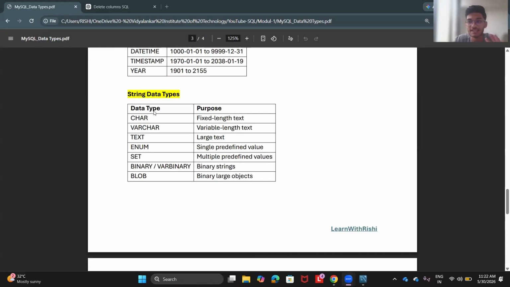We'll move on to the next data type, that is the string data types. In the string data types, we have many important data types that we'll be using, such as char, varchar, and text. These are the 3 main data types. Other data types we have are enum, set, binary, and blob. So what exactly are they?